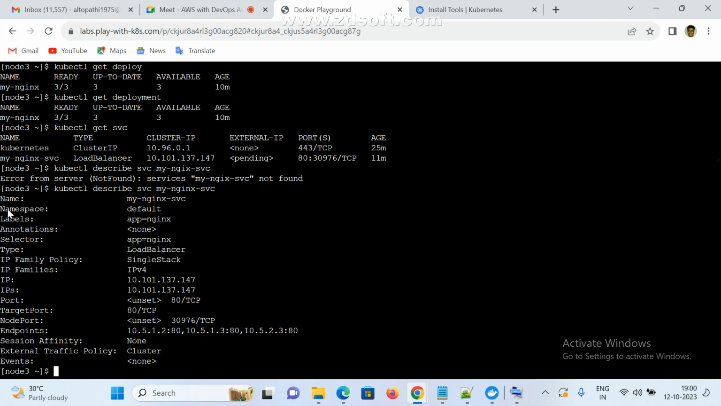Now see here. What is the namespace? Default. You don't know, leave it. And what is the service name? This is my service name. What is the label name? app equal to nginx. And what are the selectors? This is the name. And type equal to LoadBalancer. And if you see the IP address and port, the target port is 80 and the node port is 30976 TCP. And endpoints. Now endpoints.